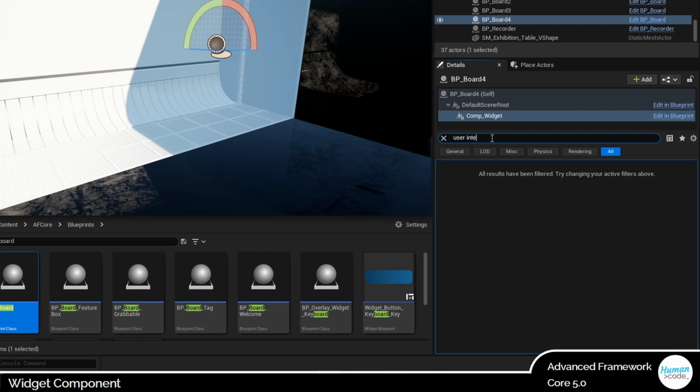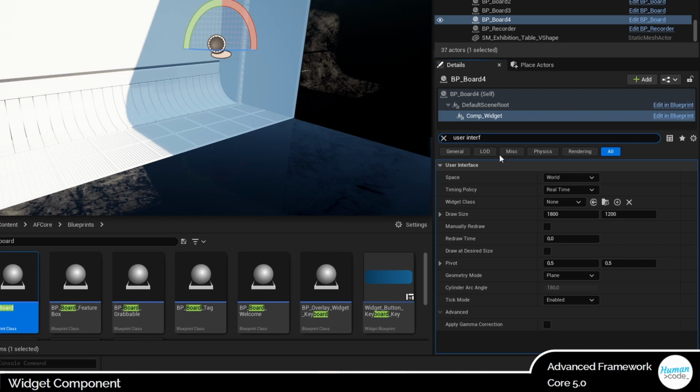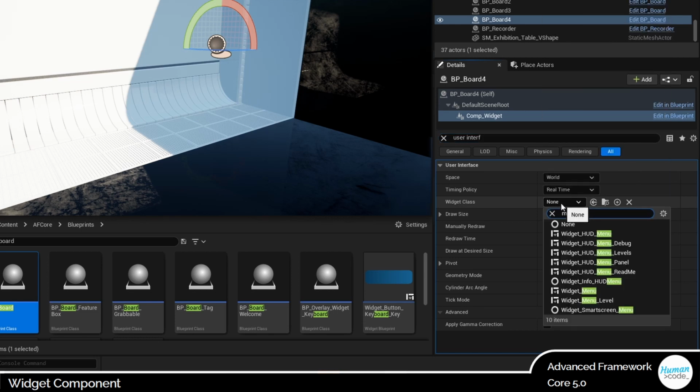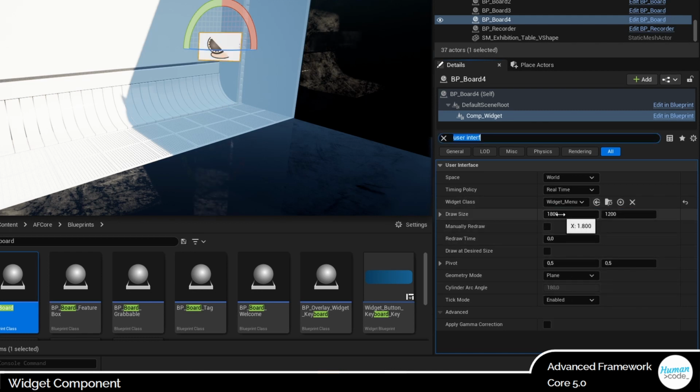First, let's find the user interface section. This is the most important section of the widget component because here we can actually decide which widget we want to display. Let's choose the menu widget that comes with the framework. Next, we can define its resolution either by adjusting the draw size here, or we can just let the widget decide its size on its own and check this desired size boolean here.